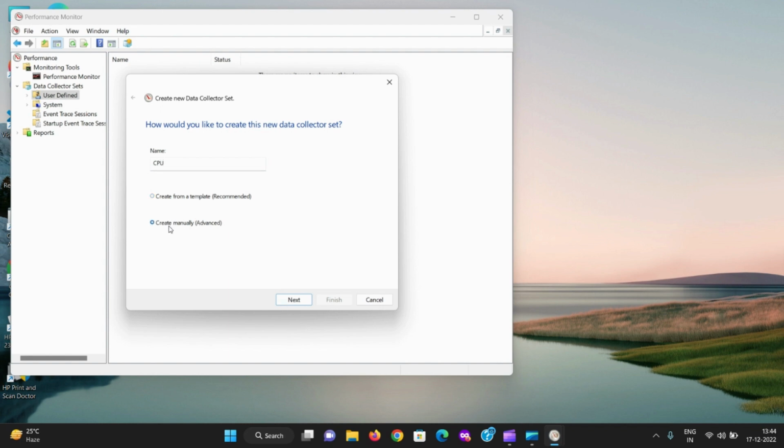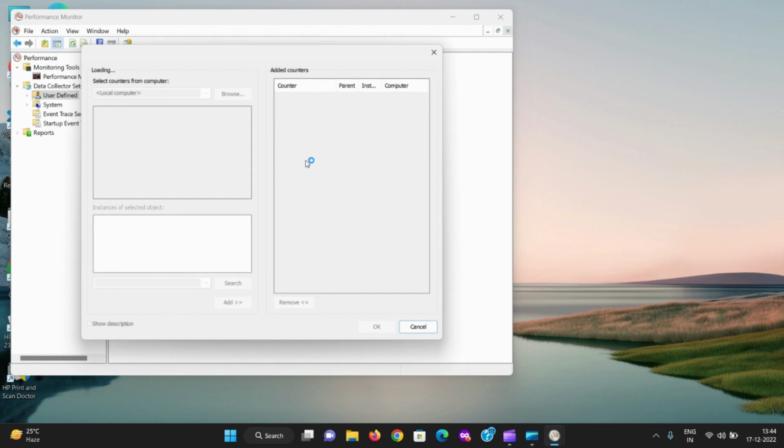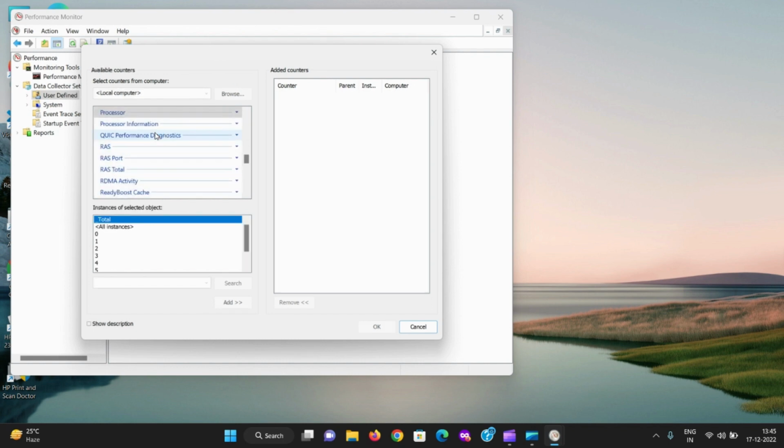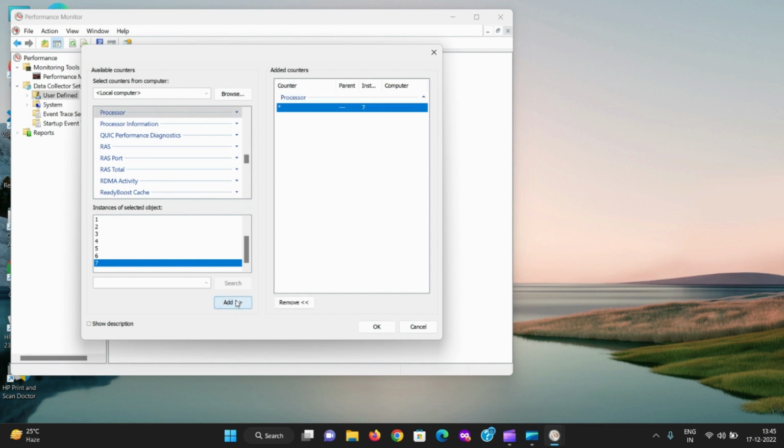Then check mark create manually advanced, then click on next, and then tick mark 3 options, and then click on next, and then click on add. And then go to processor. In my case there is 7. Okay? And then click on add.